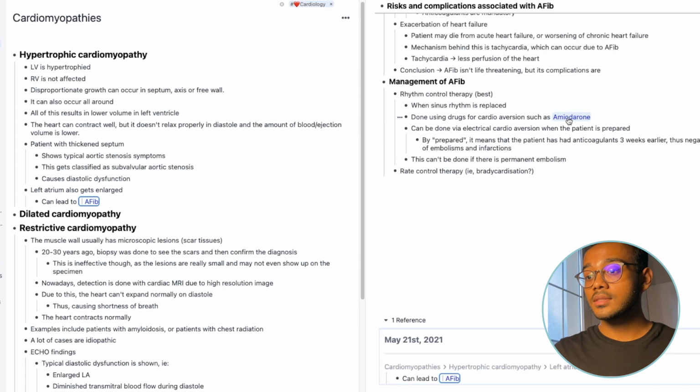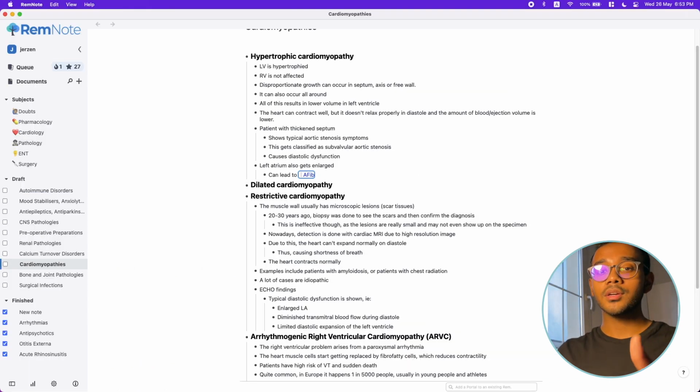Another thing this helps with is that in the AFib note, I can see that it has been referenced here. So in the future, when I have a lot of things referencing back to AFib, I can have a bird's eye view of atrial fibrillation and things that cause it. That's pretty much how I take notes from my lectures and from classes into RemNote.